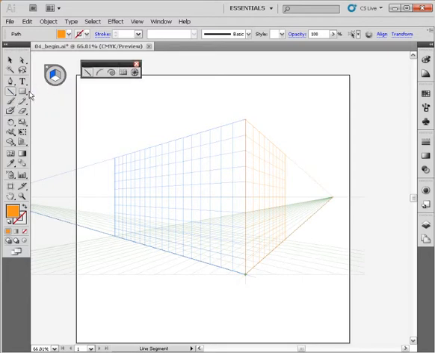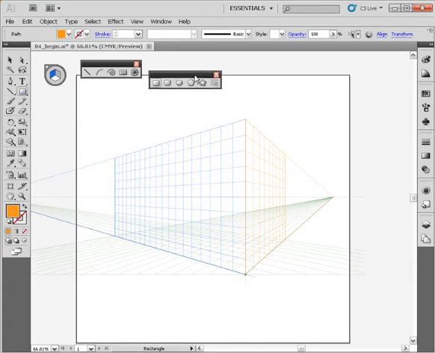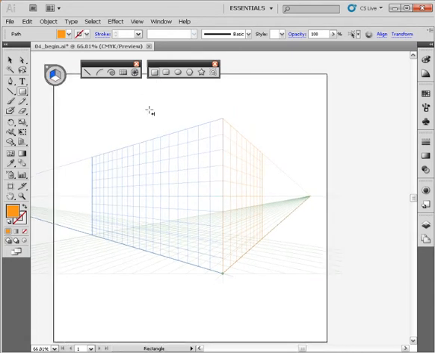Now, let's take a look at our rectangle tool group here. You can see there are several tools nested underneath it as well. All of these tools, with the exception of the flare tool, can also be used to draw objects right into perspective. So let's snap that out as well. I'm going to grab my rectangle tool here, and let's take a look at our cursor for just a moment.